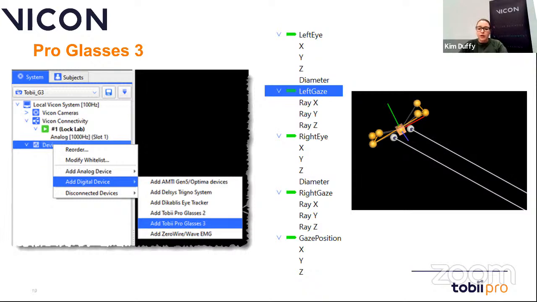And you can see here we've got various components that we can stream in real time and capture during a trial. The things you can capture are the left eye and right eye, which is the X, Y, Z position of the eye with respect to the origin of the glasses segment scene camera, and the diameter of the pupil. We have the left and right gaze, which is a 3-component vector specifying the direction of the gaze for the eye. And then finally, we have the gaze position, which is the calculated point of focus for the combined gaze with respect to the origin of the glasses segment scene camera.